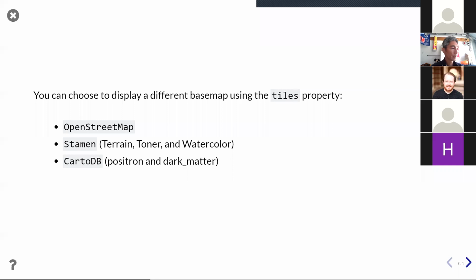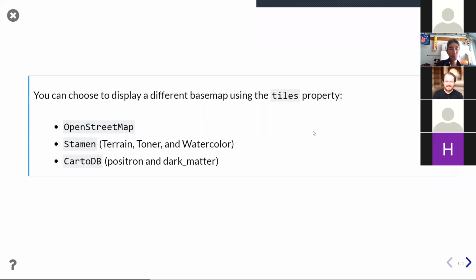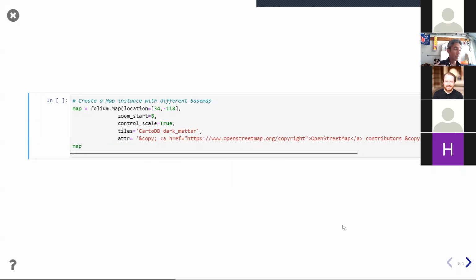All right. What else can we do with this? We can change the base map, which is always a favorite exercise to do. There are different base maps available to you. You can look at the documentation. The default is the OpenStreetMap that we were just looking at. But we can have, for example, a different map, like a dark matter map. So that creates a darker map.